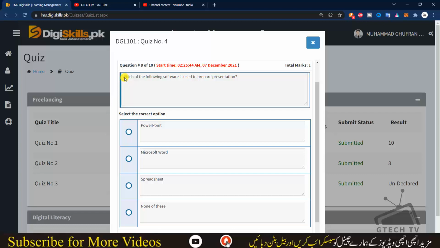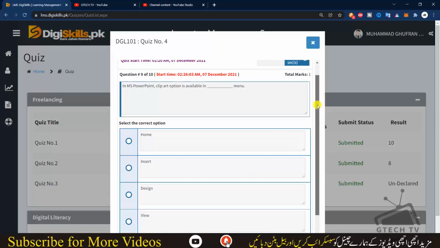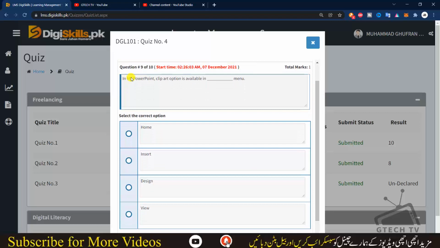Question number 8: which of the following software is used to prepare presentations? PowerPoint, Microsoft Word, spreadsheet, or PowerPoint? Question number 9: in MS PowerPoint, the clip art option is available in which menu: home, insert, design, or view? So the Insert tab. Let's move to the last question.